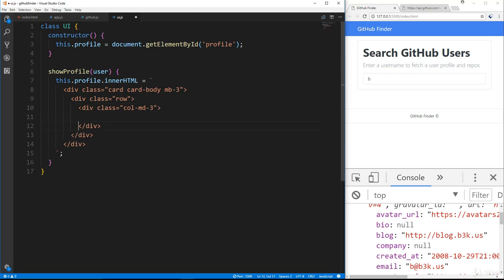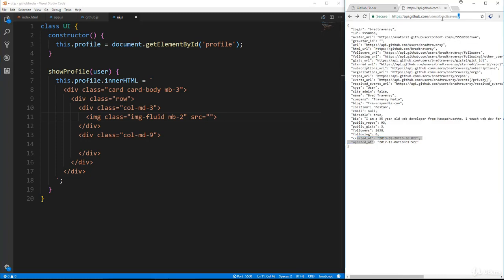And then under that, I'll just copy this. We're going to have a 9-column div. That's where everything else is going to go. So let's start in the 3-column. We're going to have an image. It's going to have a class of img-fluid, which will make it 100% of its container. We're also going to give it a little margin bottom because there's going to be a link or a button underneath it. And then the source is going to be dynamic. This comes from the API. So if we look at this link here, which is the link that we're fetching, you can see that there's, where is it?